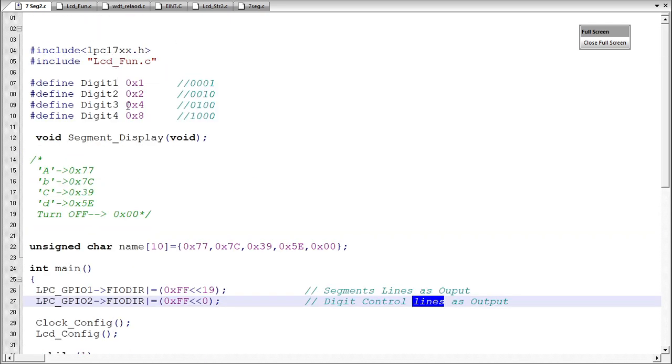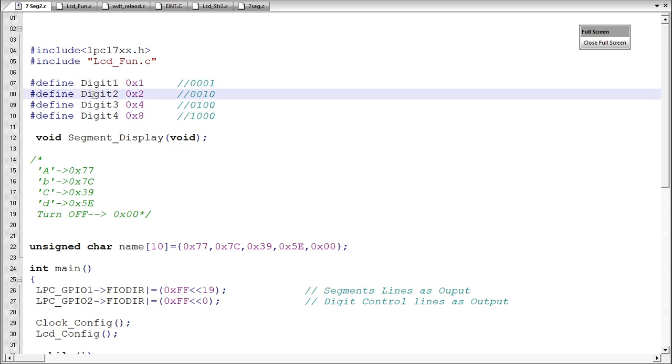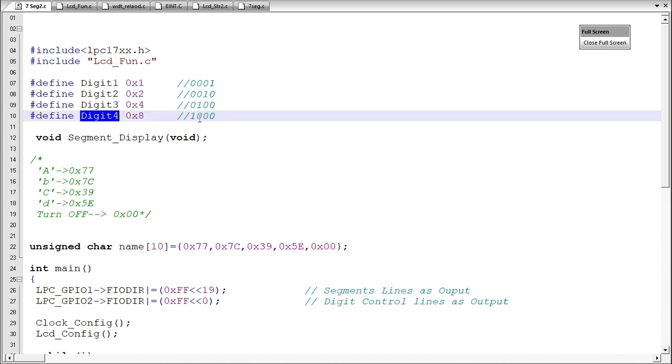So how do you control the digit? Here you can see. If you want to control digit 1, you make it 0001, that's going to be 01. Then for digit 2, 0010, that is 2. Digit 3 is 0100, it's 4. And digit 4 is 1000, it is 8. Like this, I have already defined the macros.